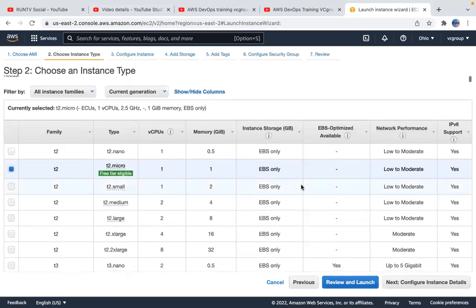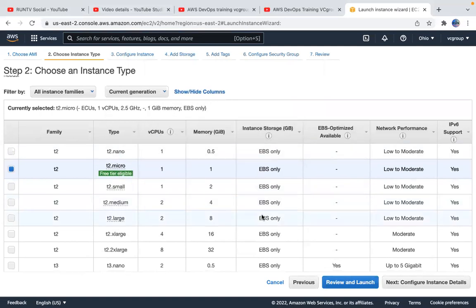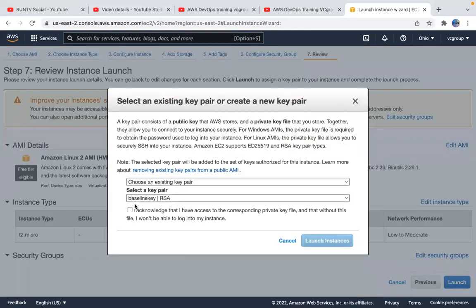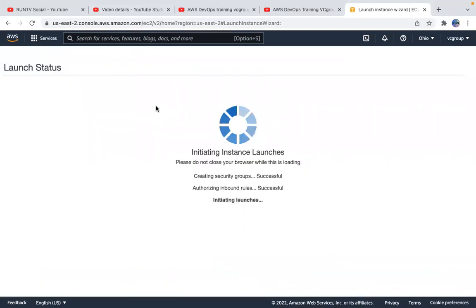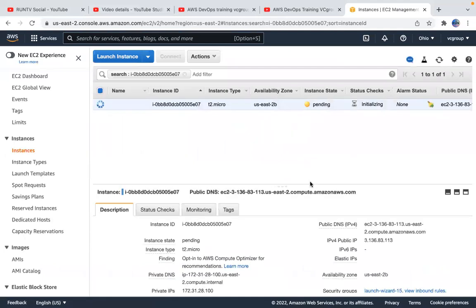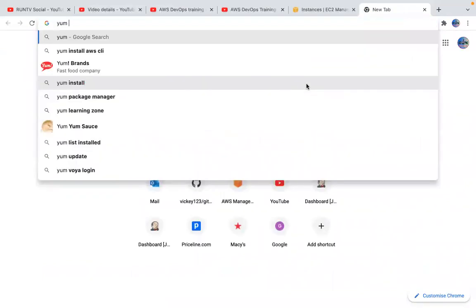We are not having so much data on our instance. T2.micro, 1 GB of data is more than enough. And just review and launch. Okay, I'm going to use the same key pair that I'm using for the whole lecture, and the instance will be ready in a minute. So yum is the package manager to install any packages.